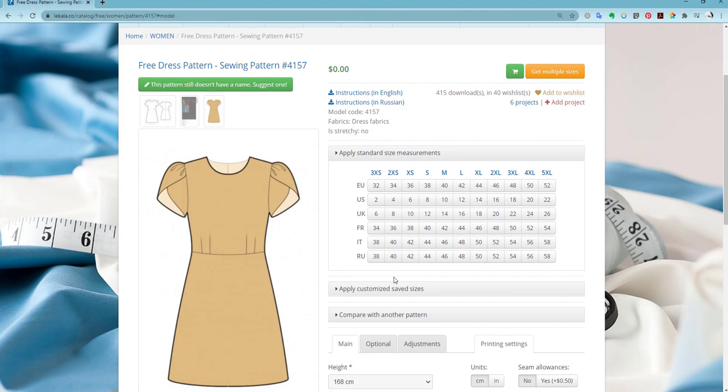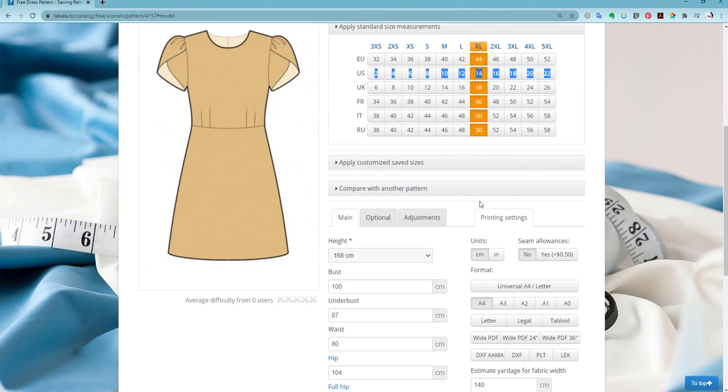Now, you can certainly apply your own custom measurements, but for this demonstration, I'm simply going to go with a size 14 US, and we are populated there.